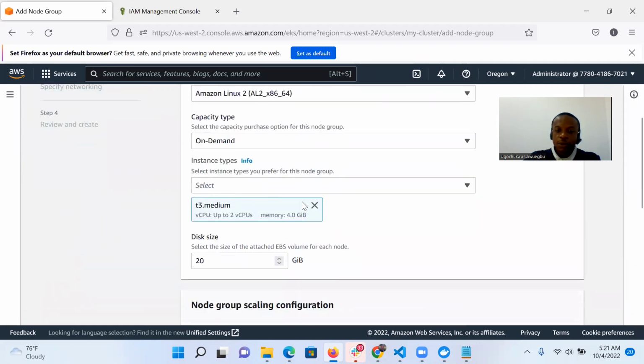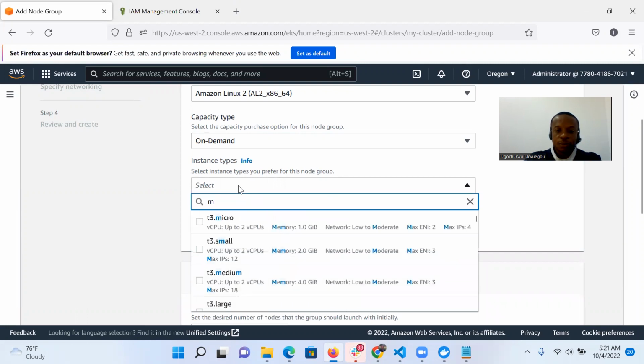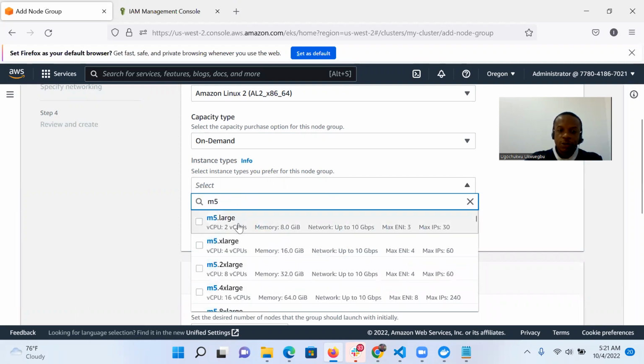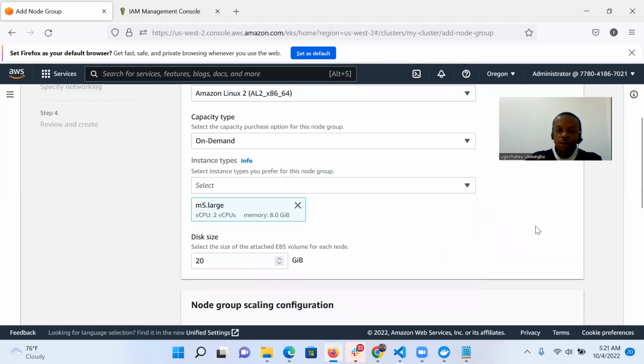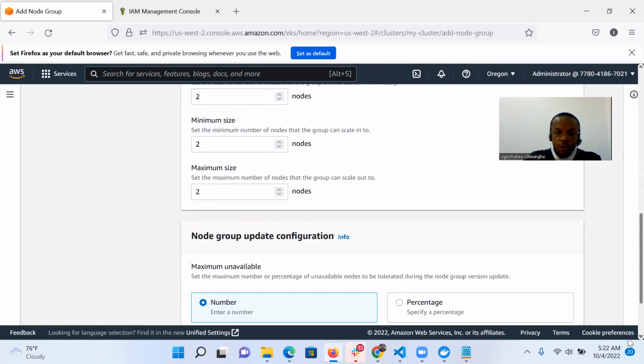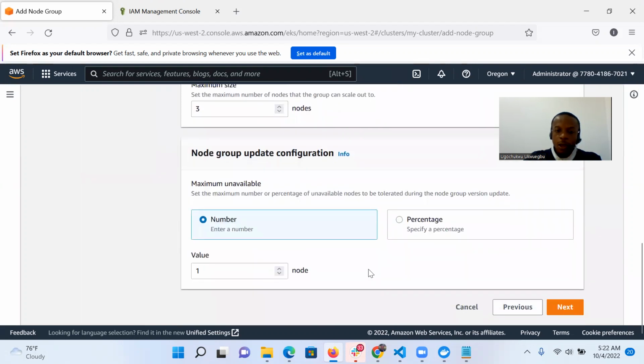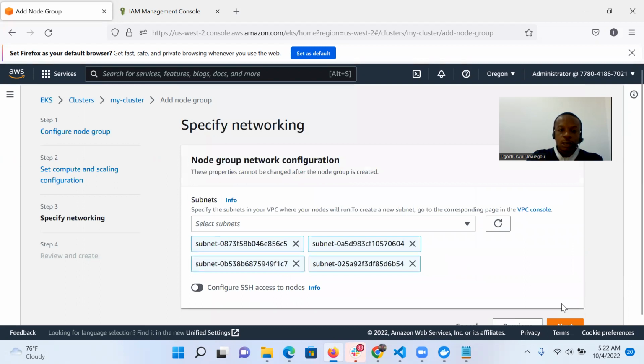Okay, instance types, we're recommended to use M5 large. We advise to use M5 large to run application. That's M5 large. Minimum size 2 nodes, maximum size 3 nodes. Yeah, minimum unavailable 1. So I move to the next.